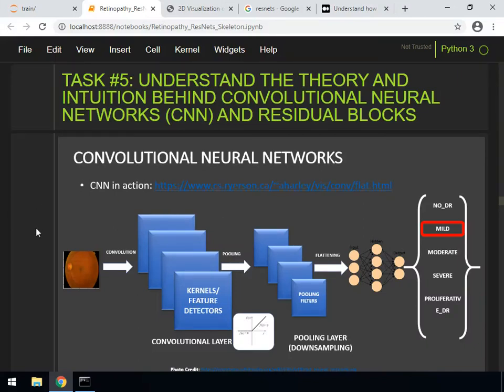Hello everyone and welcome to task number 5. In this task, we will understand the theory and intuition behind a type of artificial neural networks known as convolutional neural networks. And we're also going to cover a kind of state-of-the-art artificial neural network known as ResNets, or residual neural networks.